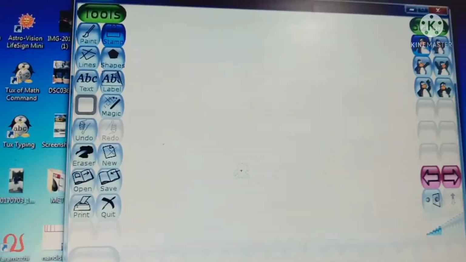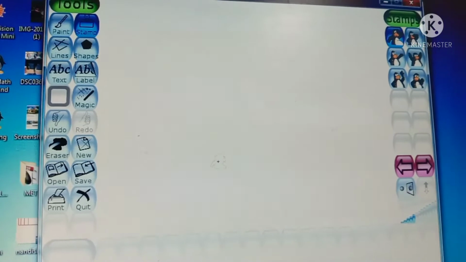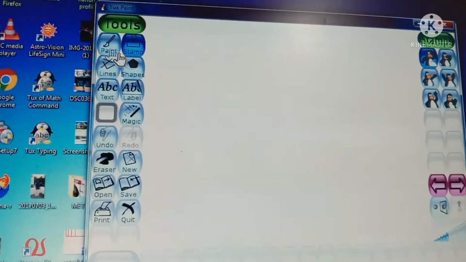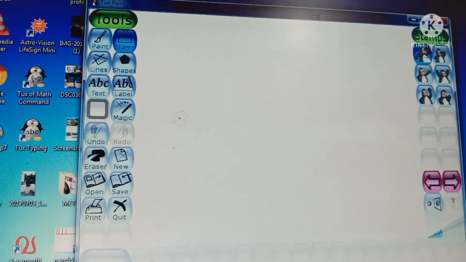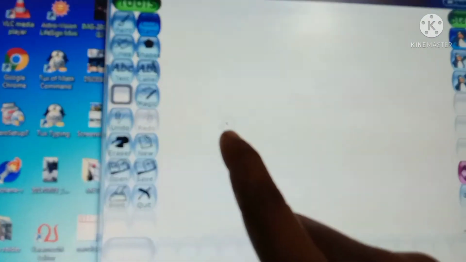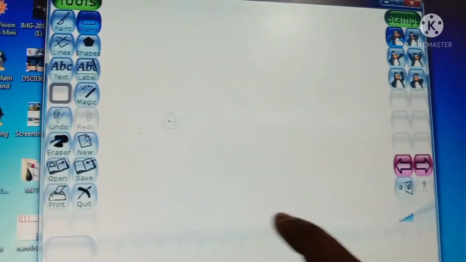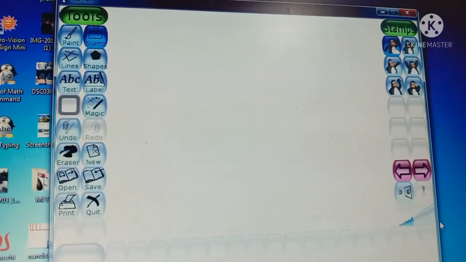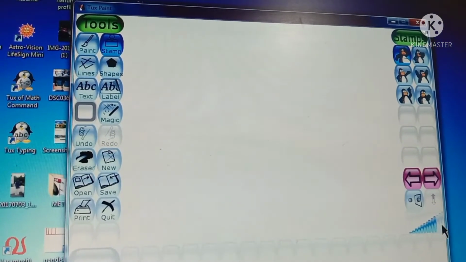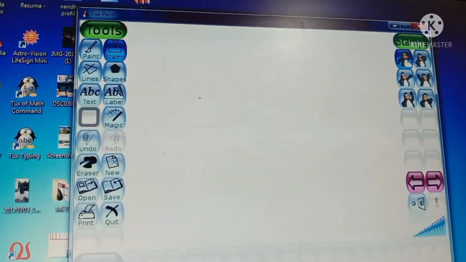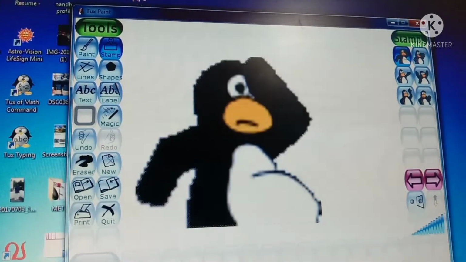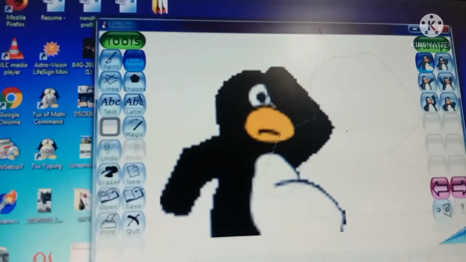For studying about those special magic tools, first we want to choose one picture or a stamp. Okay, so can you see a penguin here? It's very small, right? So we can increase the size by clicking here. I'm going to increase the size. Okay, now it's on size.